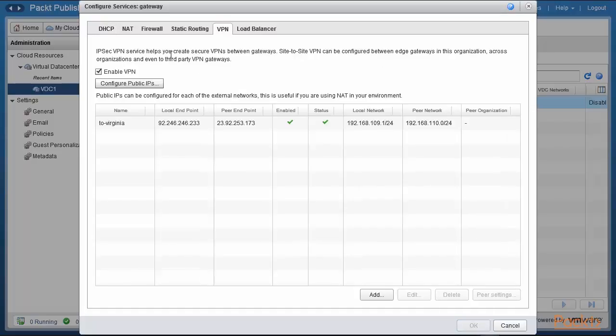I click on VPN. I've enabled the VPN, and you can see I already have a connection enabled and in green status, operational to Virginia from here in Germany. How is that accomplished? It's actually pretty straightforward. I'm in Germany right now, so this is my local public address of my German gateway. This is the public IP address of the Virginia gateway, the peer. I'm in Germany, so my local network that I want to connect is 192.168.109.0/24, and the network in Virginia, which is behind the gateway in Virginia, is 192.168.110.0. That's what I want to connect to. It's actually as simple as that.